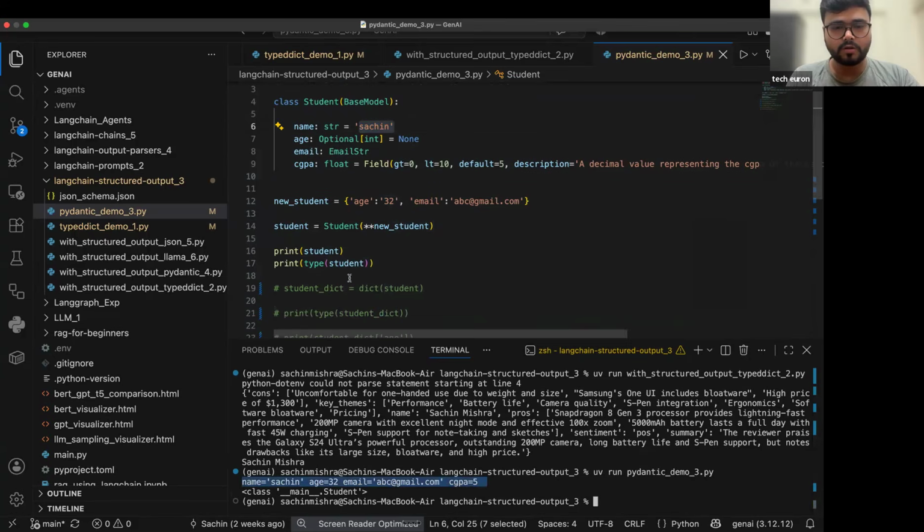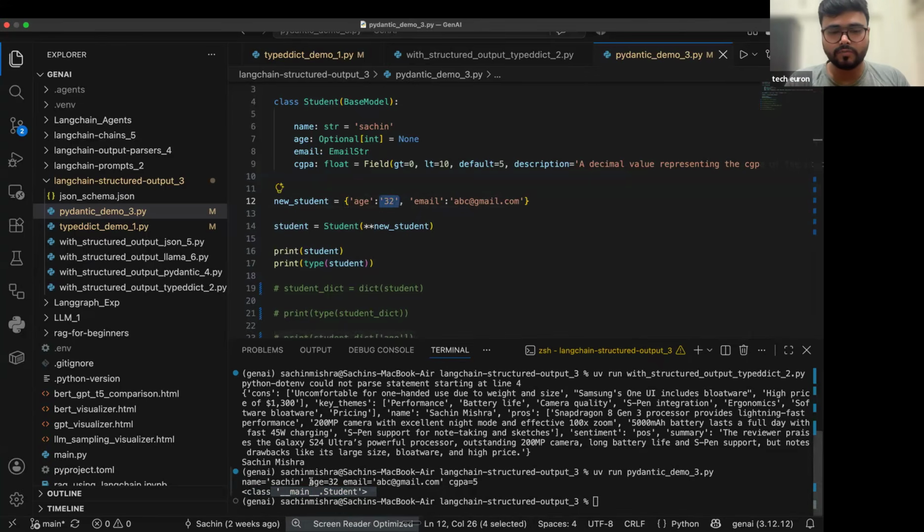And when you check the data type of it, it is saying it's coming from the student class. So that's the class from which this object got created. Now, why is that happening? Pydantic tries to convert this 32 string into an integer, and if it is possible to convert it, it's going to parse it automatically and then give you the output. So that's the power of Pydantic.